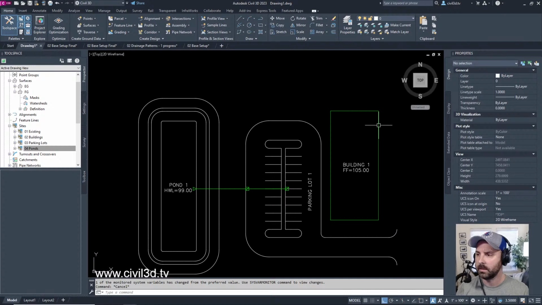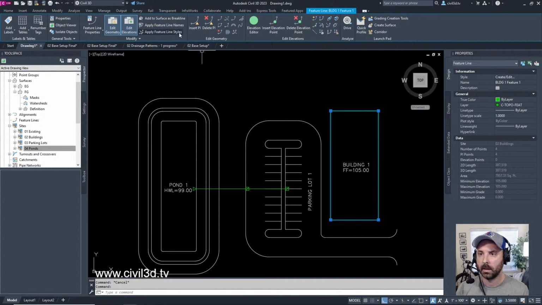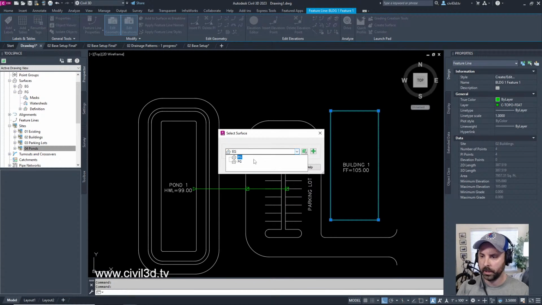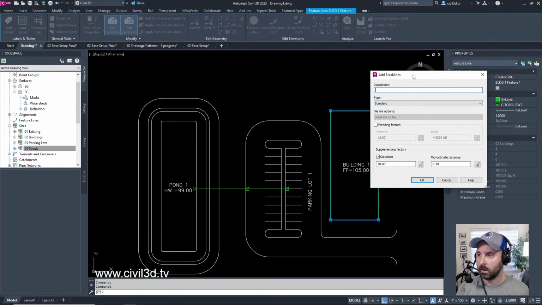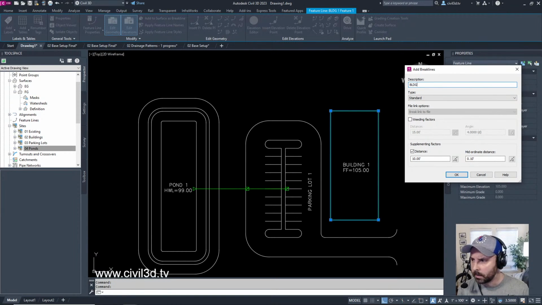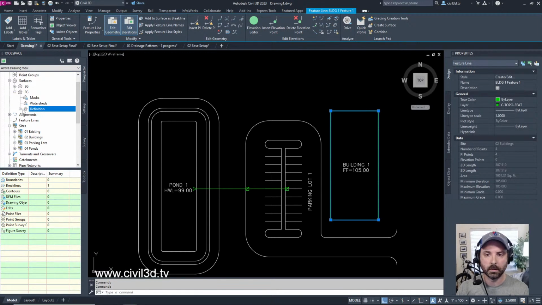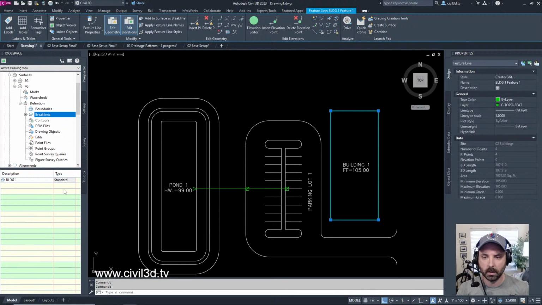The way that we do this is we're going to select this feature line, add to surface as a break line. And we want to make sure that we select FG. Click OK. And we're going to call this building 1. Okay, everything looks good here. Click OK. And now within FG, we have a definition that shows up here. And as we're naming all of our break lines and feature lines, it's keeping everything organized within our site.